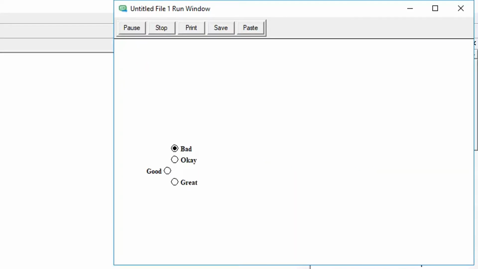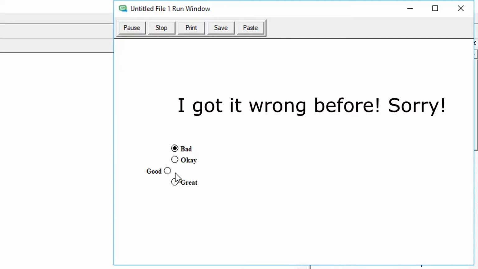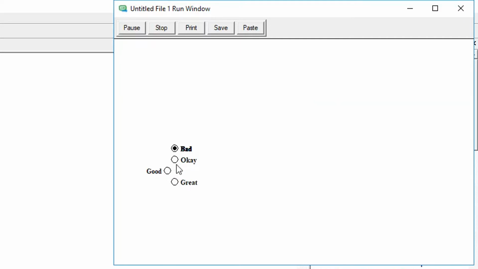Let's see if it's effective. So I got my 4 buttons. And as you see, the third button, the text is on the left side instead of the right. That's because I use GUI.Write, which makes the button to the right of the text. So if I click OK, it says you're alright. If I click bad, it says you suck. If I click good, it says you're pretty good. And if I click great, you're awesome.